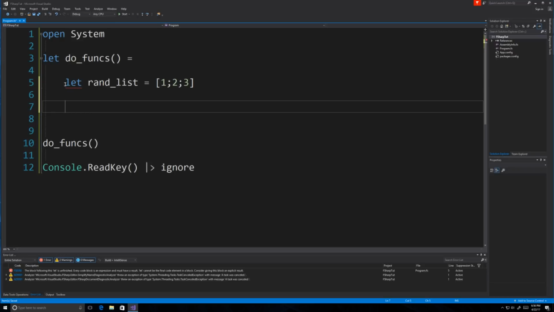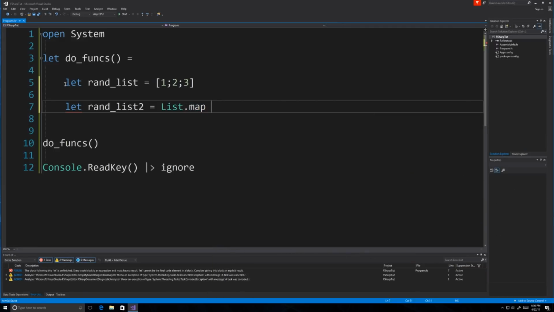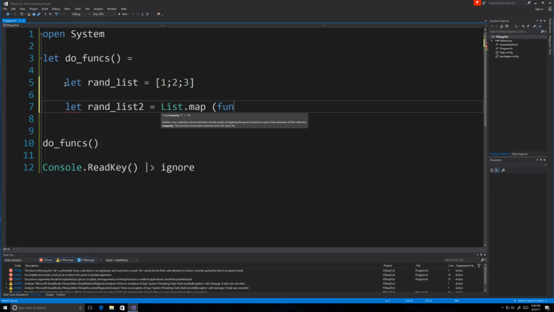Now what we're going to be able to do is use a function called map, which is going to allow us to perform a calculation on every item in the list and then return a brand new list. So to do that, let's go and go random list 2 is equal to, and the map function's located in the list module. So we're going to go list map, and then you're going to use fun inside of here. And basically fun's going to be used to create lambda expressions.